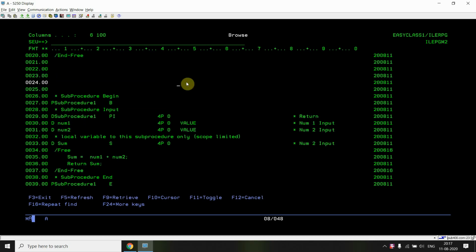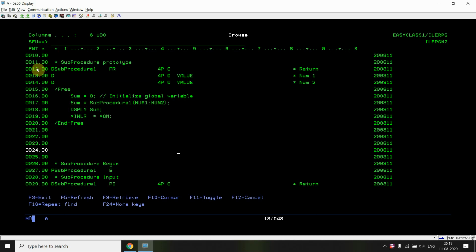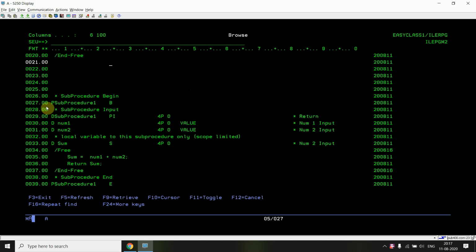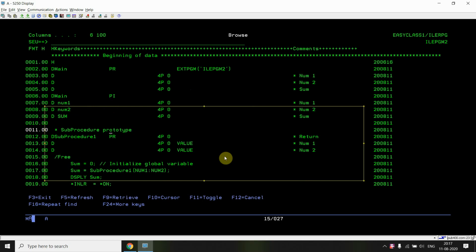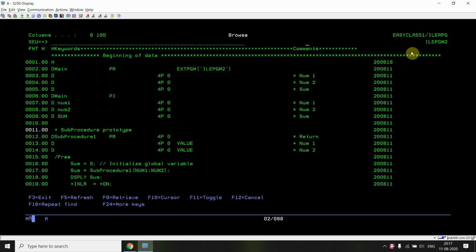So you can see this is the prototype, and this is the calling of the sub procedure which is returning sum and displaying the sum, and this is the procedure body, that is begin, end, and procedure input, where I'm passing the value by call by value. But as you can see, I'm calling the program ILE PGM2, I'm not calling the sub procedure one this time. So I'll be calling this program from some other ILE program. Okay, so I'm defining the prototype for this.